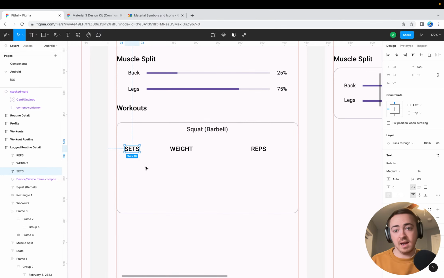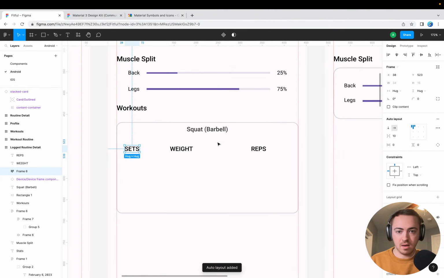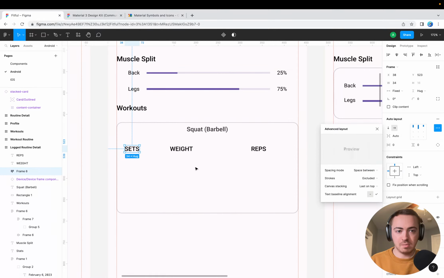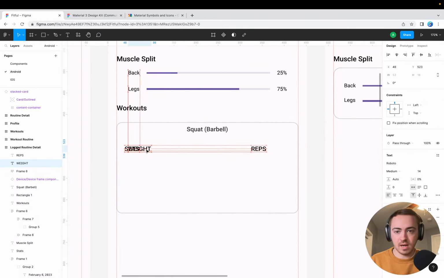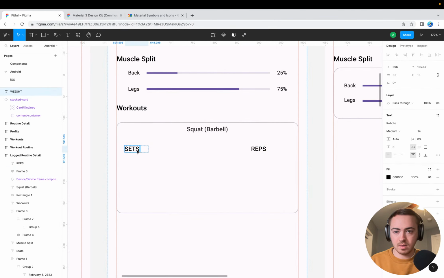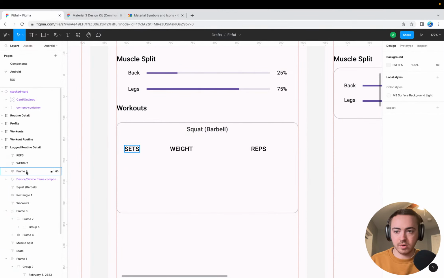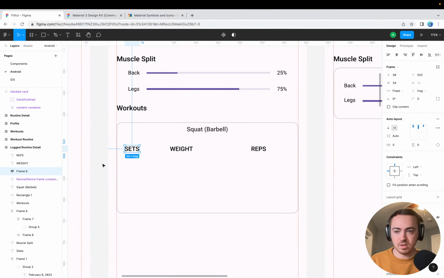We want an auto layout here. So I'll group that, add an auto layout, make it horizontal, space between, and then drag these into that. So, ooh, why did that not work? What are you doing? So this should have an auto layout to it. Yes, sure does.